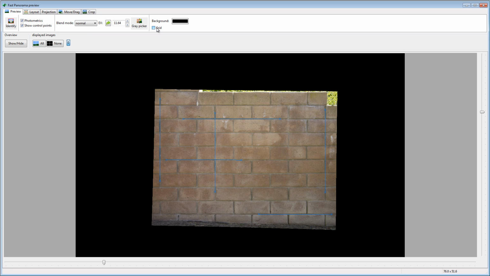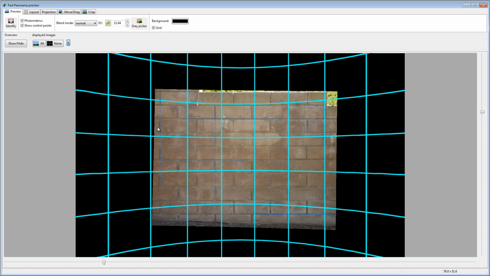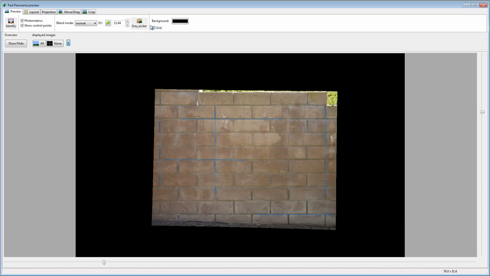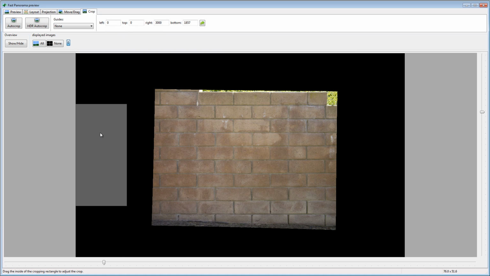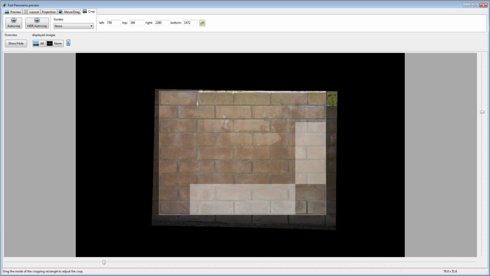Let me turn on the grid. Maybe that'll help you see. So here you can see the left edge curves out a little bit, and the top and bottom curve a little bit. But the important part is if we go to the crop tab, and we bring the crop boundaries in, we can actually bring them in to the border lines there, to the grooves. And we can see this image is pretty much perfectly straight at this point.